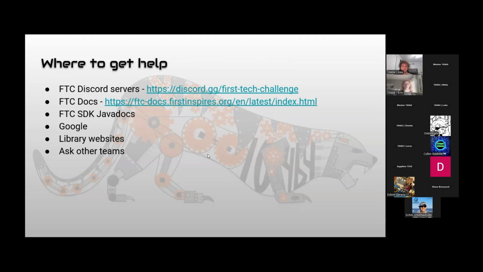To get help with your FTC programming, you can look at FTC Discord servers and the FTC docs. Discord servers are good if you have specific questions and you need help from a real person. There's lots of people who are very knowledgeable on there that can help you. The FTC docs are good for more basic information. And then there's also the SDK Java docs that are good. You can also just ask Google.